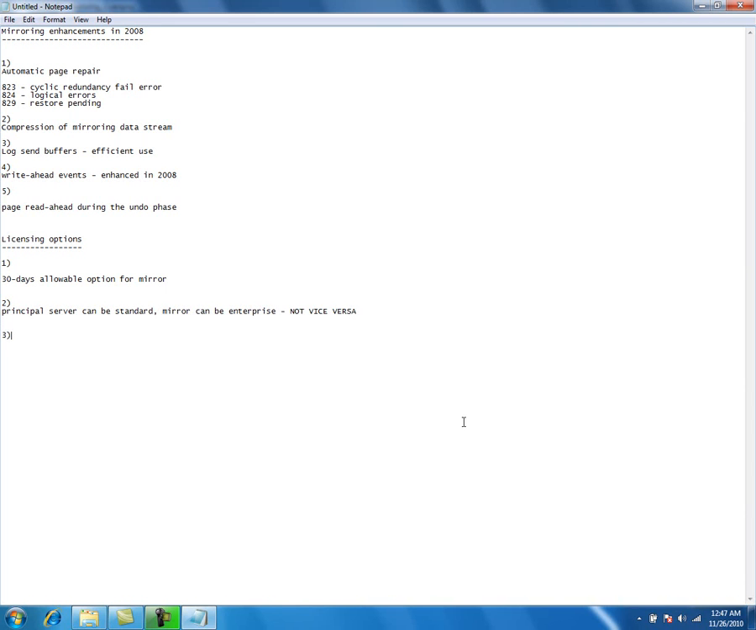Okay, database mirroring will not allow us to read the database on the mirror server. But we can use a database snapshot to read the data on the mirror server for reporting purposes, things like that. But if we create snapshots on the mirror server, then we need to purchase a license for the mirror server.